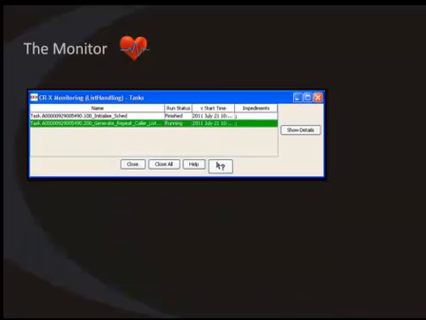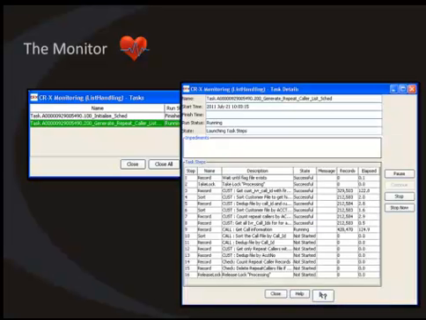Finally, the monitor. The monitor has a color-coded display showing running tasks in green, waiting tasks in yellow, and completed tasks. The Show Details button allows you to dive down into the task to display each task step, with a summary of how many records were read and the duration of each step.